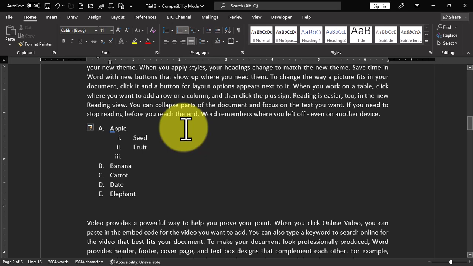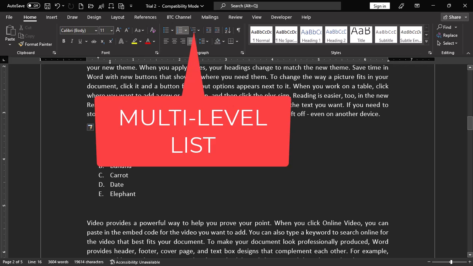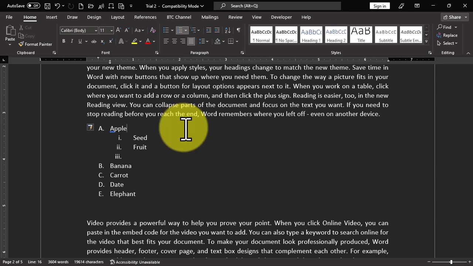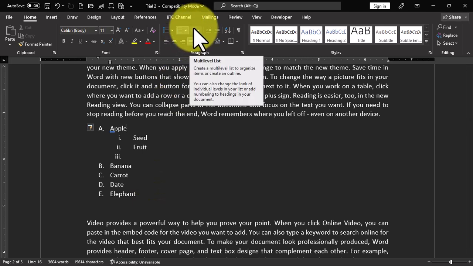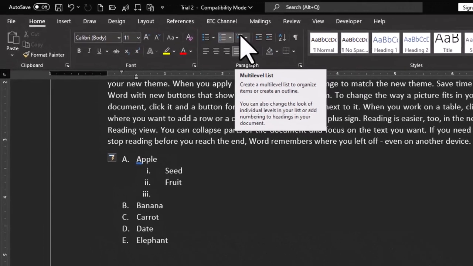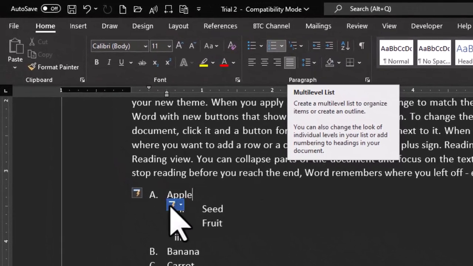Now the next command is called the multi-level list command, and this type of list provides more customization of lists and also sub lists to the computer user. So in this case, this is called the multi-level list, and the screen tip says create a multi-level list to organize items or create an outline. You can also change the look of individual levels in your list or add numbering to headings in your document. That is, if you have some headings, you can add some numbering to that particular heading. So let's assume I select this.